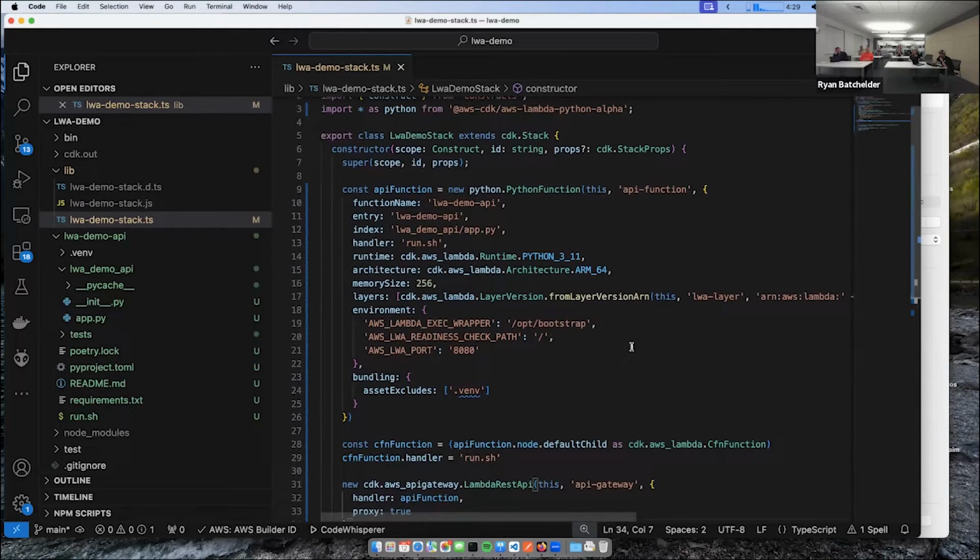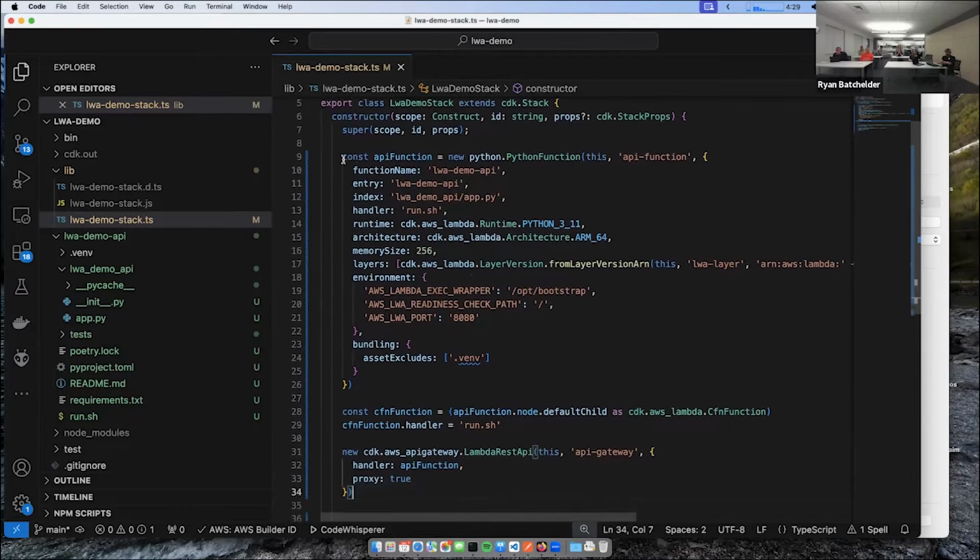For those of you familiar with Lambda and using CDK to deploy, this is probably going to look really familiar because there's not a lot here. There's very little that's actually unique to Lambda Web Adapter, which is really nice. It's actually really easy to bring into your project. So first and foremost, we're deploying our function here. This is the Python function I'm going to show the source for in a second. This is the CDK construct that wraps over the Lambda function.